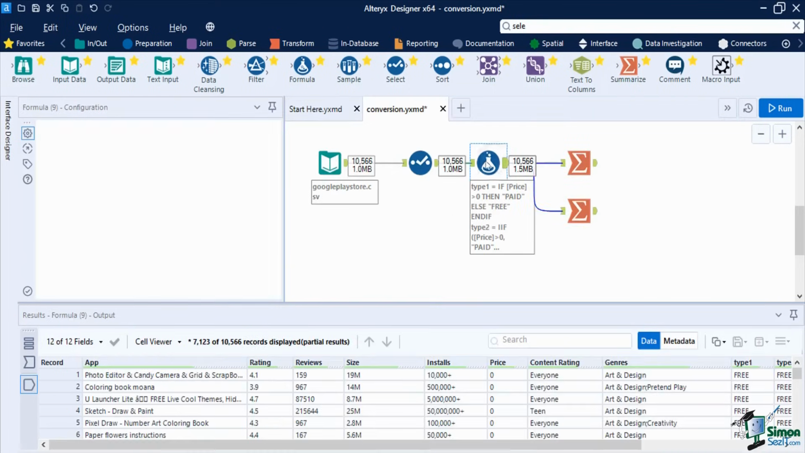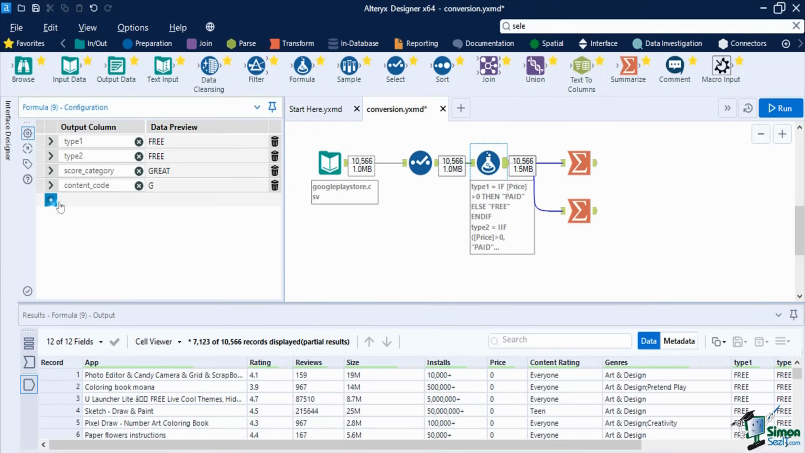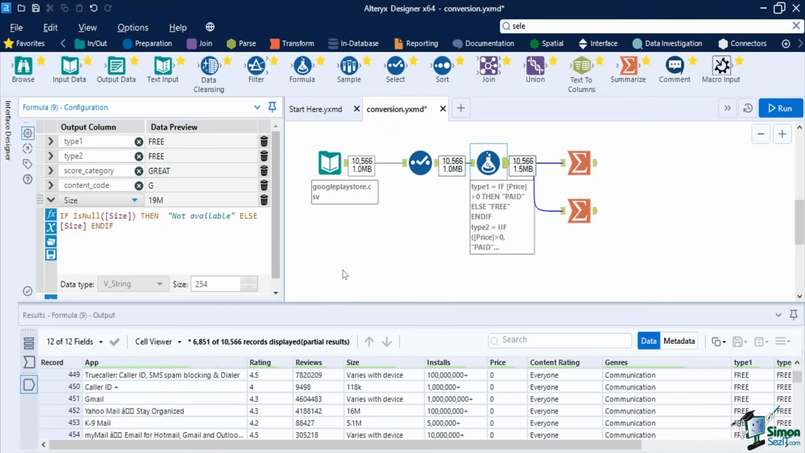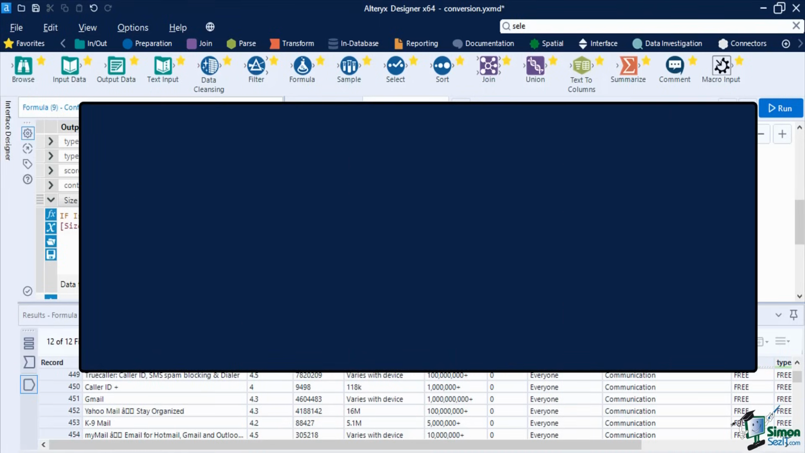Let's check for null values in our field size. On the formula tool, select size, then put an if-then function into the expressions editor. For the condition, type in IsNull(size). Then, for the results, set it to the text not available. For the else or default result, put in the field size. This will mark the null values as not available and will retain the original value of the field size if it is not null.